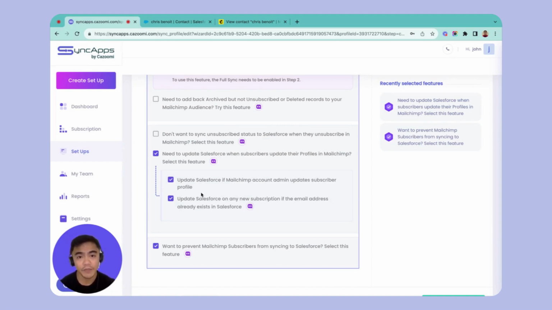If they are custom fields, make sure you map them in step 3, field mapping. But for the pre-mapped fields like email address, first name, and last name, there's no need to map them, as SyncApps will automatically catch those and update them back to Salesforce from Mailchimp. The second option is to update Salesforce on any new subscription if the email address already exists in Salesforce.